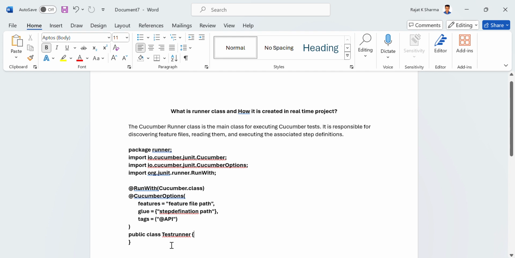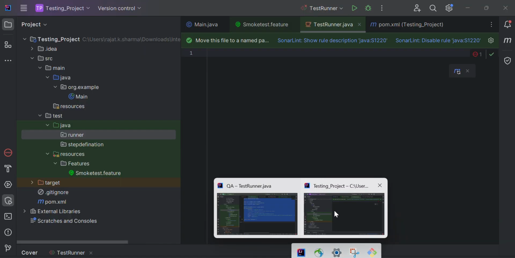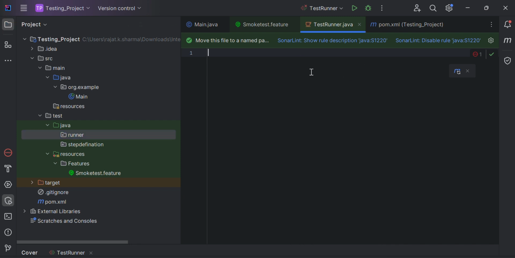Now we will see how in real time we will create the runner classes. So what you have to do, let's move on to IntelliJ. First copy this, only these three things, and move on to IntelliJ. This scenario I created yesterday, so today we will continue on that.